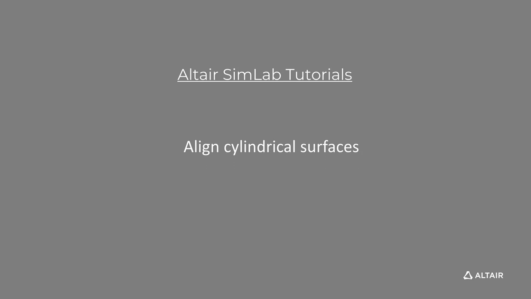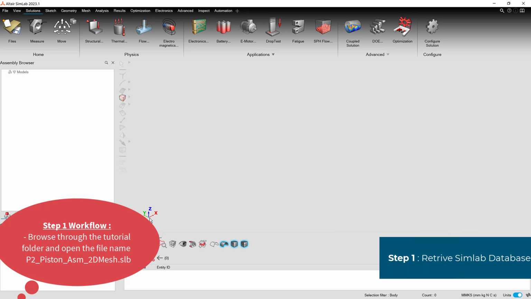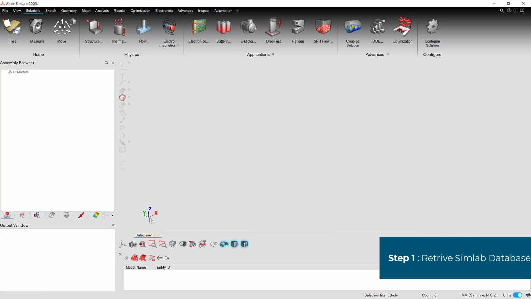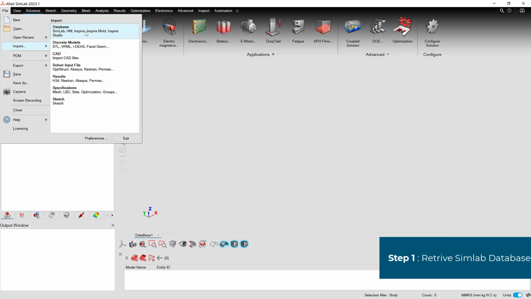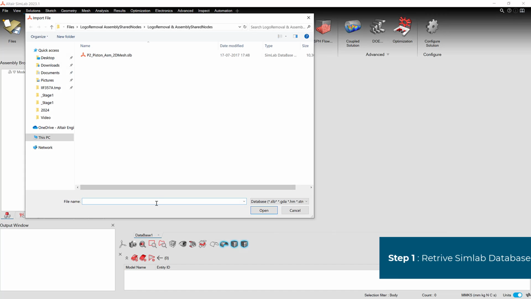So let's see the option Align Cylindrical Surface. So the first step is to retrieve the SimLab database. Go to File, Import, Database, select the location, and select the SLB file and say Open.